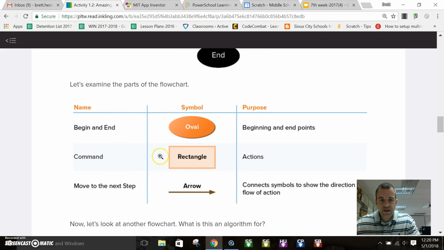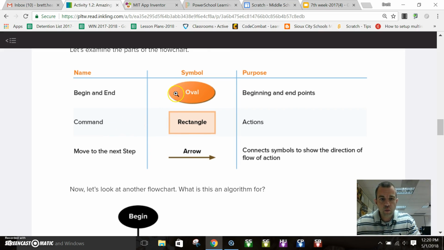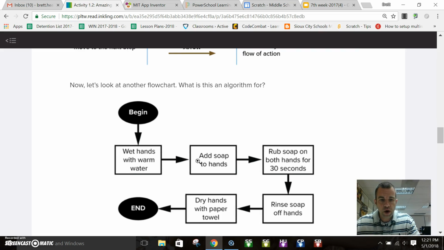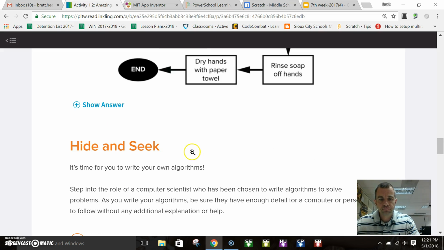Please make sure you write this chart down in your notes, that you understand what the oval is, what it does, what the purpose is, the rectangle, and the arrow. When you get back to Activity 1.4, we're going to add an extra piece to this, but right now this is all we need to be aware of. This shows another flowchart. You should be able to figure out pretty easily what happens. So here's the beginning part, your first event, your second event, and so forth. Again, there are no numbers on the flowchart.